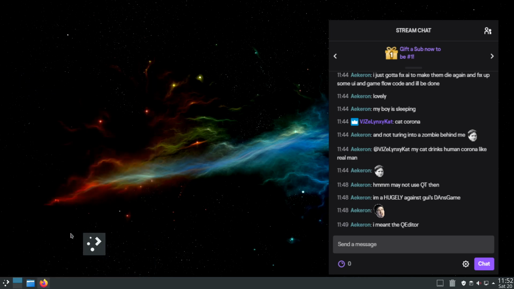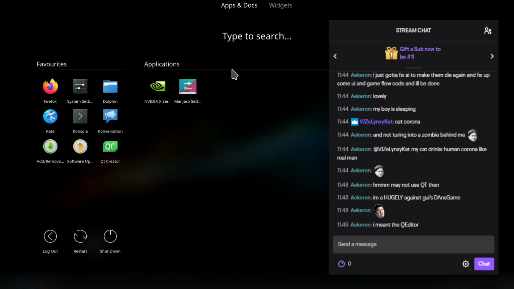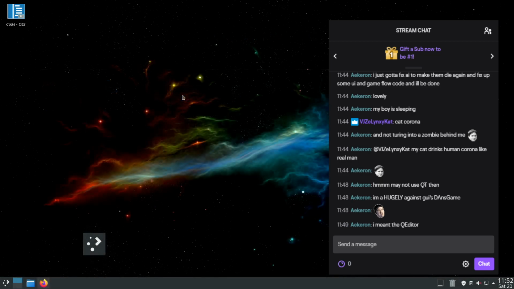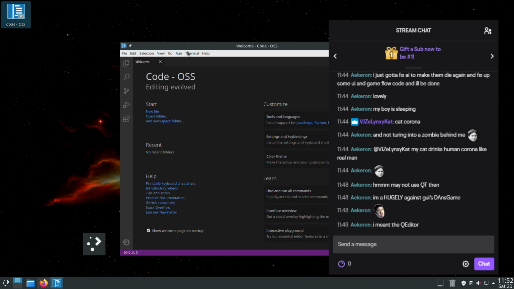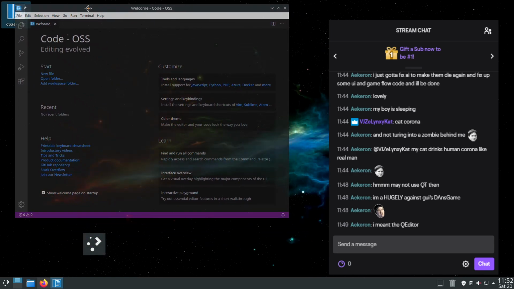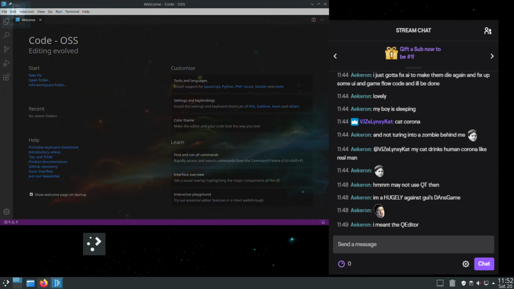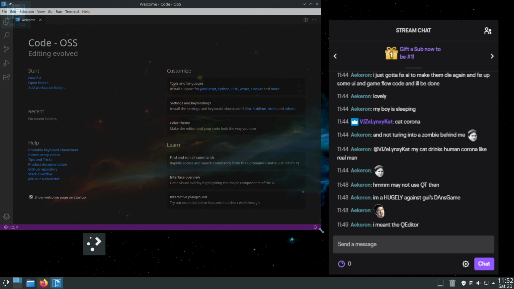Oh, can't use that thing. And this is code. Now, code is a text editor, and it's a very good text editor at that. It's from Microsoft, so I am praising Microsoft.